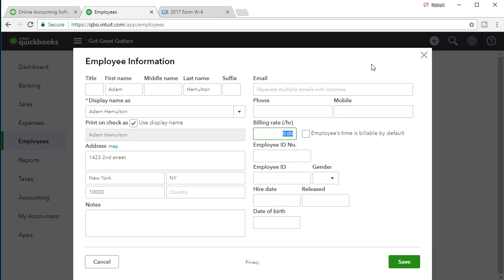Billable rate. This is not the rate that we're going to pay the employee. It's the rate that we're going to bill for the employee if we're to make an invoice based on their billable time. We're not going to have anything there at this point. It doesn't really have to do with payroll necessarily. It has more to do with the invoicing based on this employee's time.